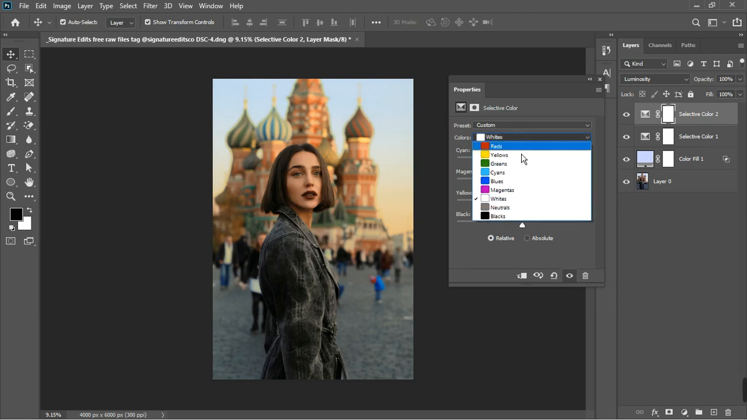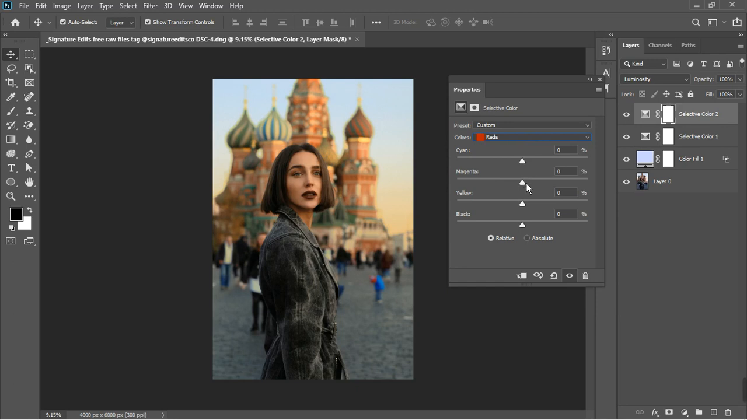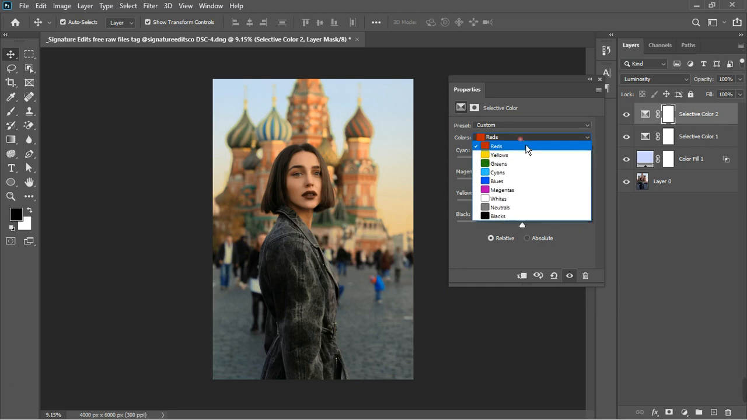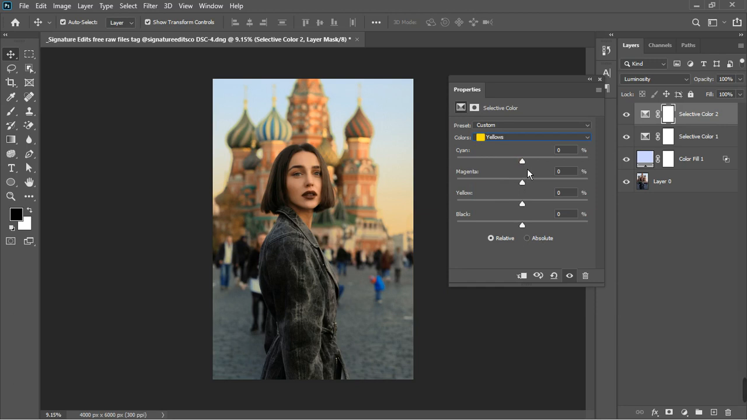I'm going to go to the red, and on the red I'm going to leave the cyan. I'm going to decrease the magenta to somewhere around minus 40, and also I'm going to decrease this one to minus 20 or so. And you can see how it's affecting the image. I'm going to leave this one, and then I'm going to go to the yellows, and then minus 41 for the cyan, so let's go to minus 41 or so, minus 45. Let's leave it like that, and I'm going to increase the magenta to somewhere around there, and I'm going to decrease this one also.